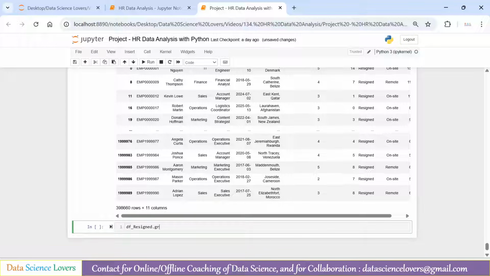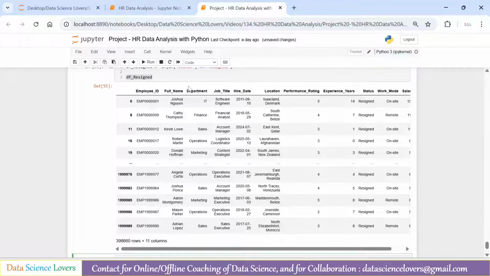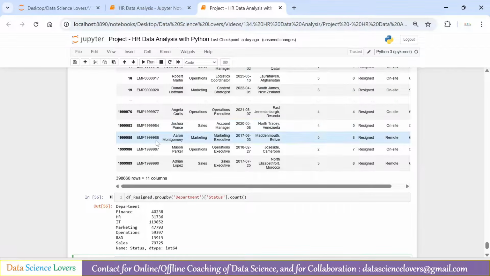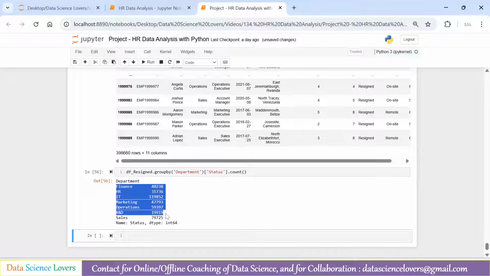On this data frame, we will use the group by function, and first we have to pass our main column, which is department, and it will create groups for each department in this data frame. Then we have to find the count. To find the count here, you can consider any column. I am considering the status column here. On this, we put the count function. When we run this, it will show the count department wise.